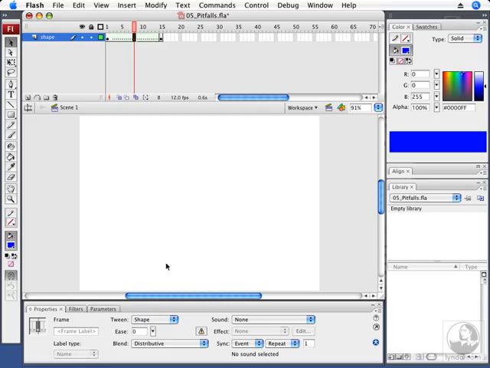Notice that instead of seeing the tween in action, the circle disappears. And instead of seeing the arrow in the timeline, we see a broken line. A broken line in the timeline indicates that a tween is not working properly, or that one of the rules of a tween has not been followed.